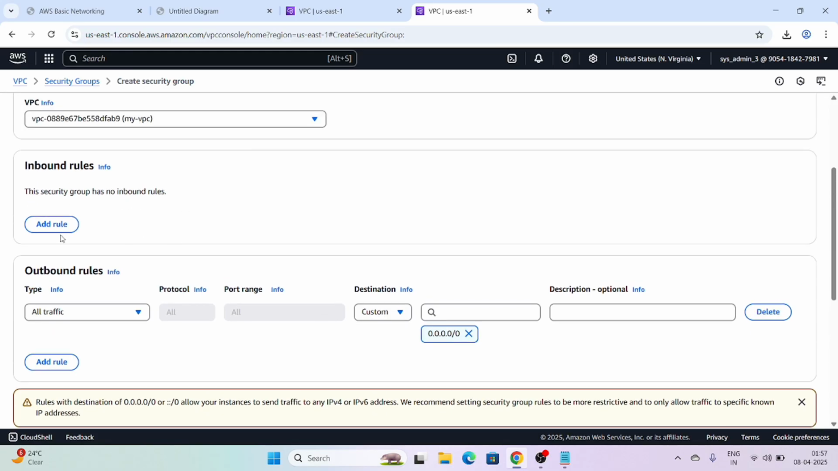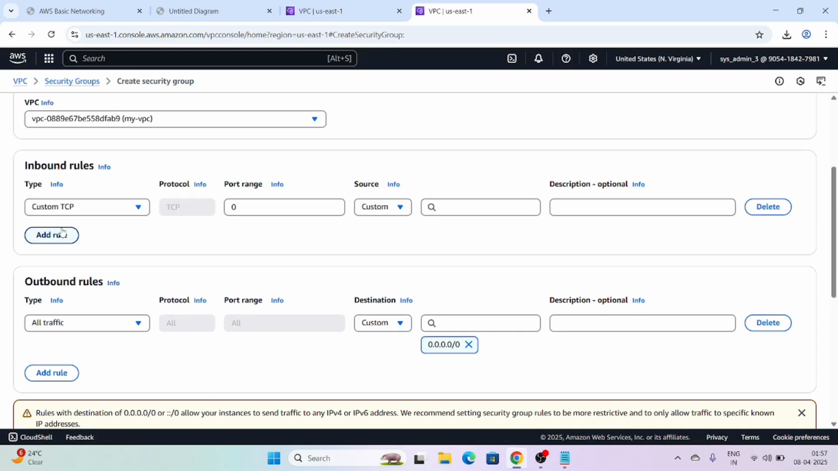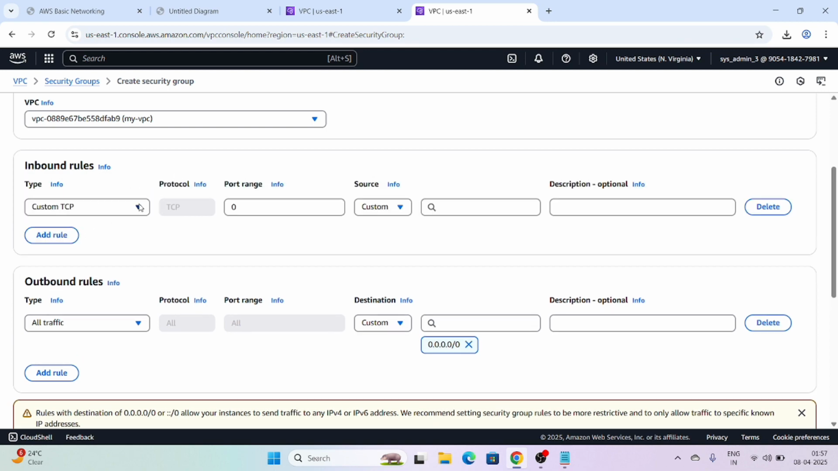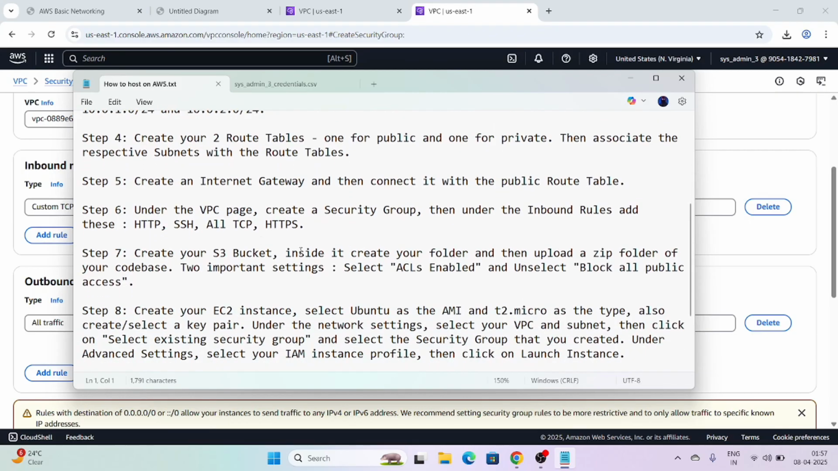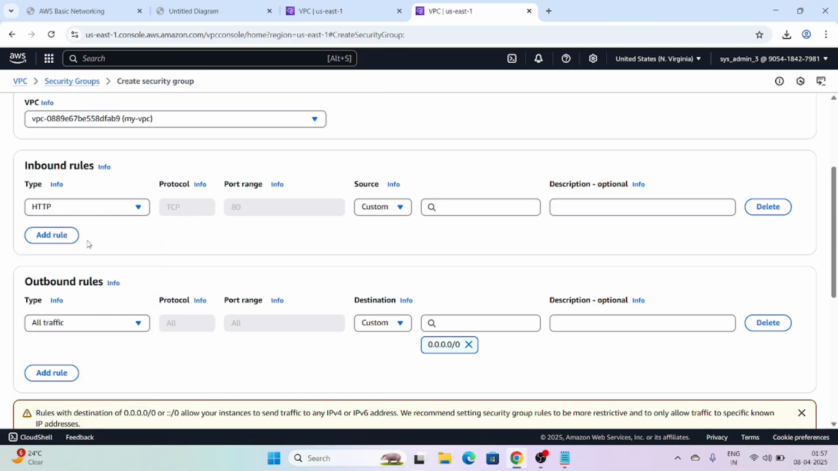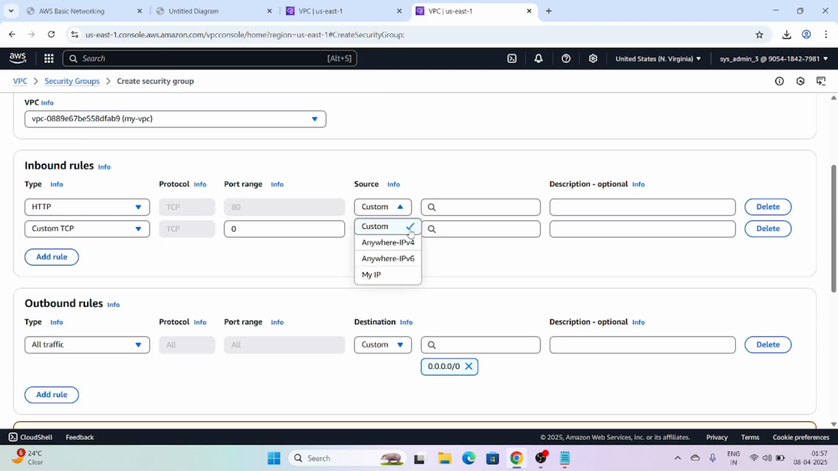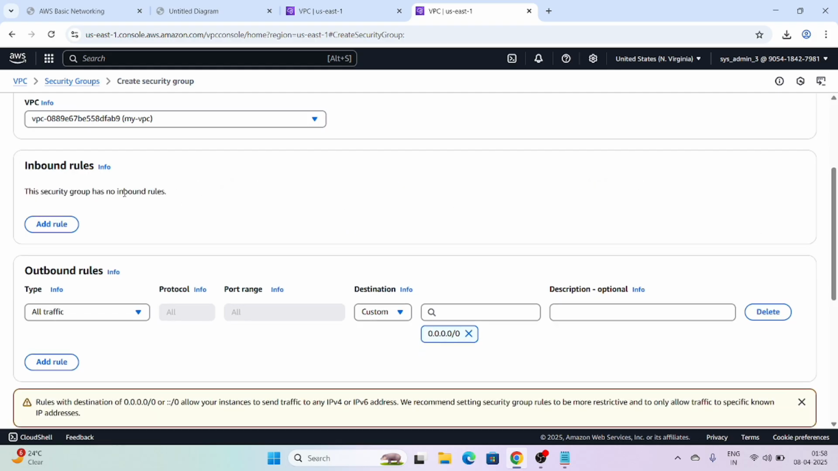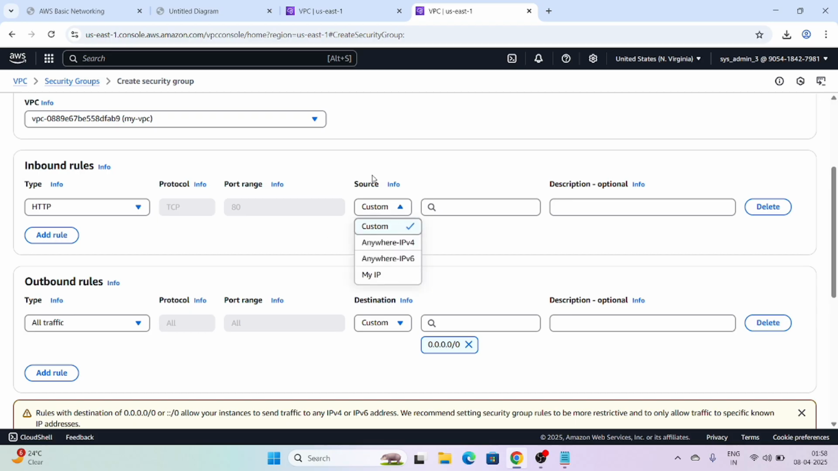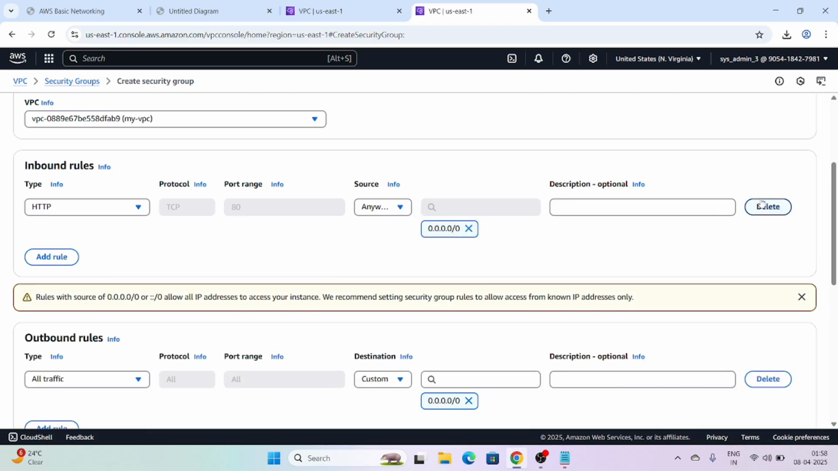All right. So now you need to add the inbound rules. This should be empty. You need to enter four of them, and I've also mentioned them here. First one, HTTP, then SSH, all TCP, and HTTPS. So the first one is HTTP, and just one thing I missed: select this, and this should be anywhere IPv4.